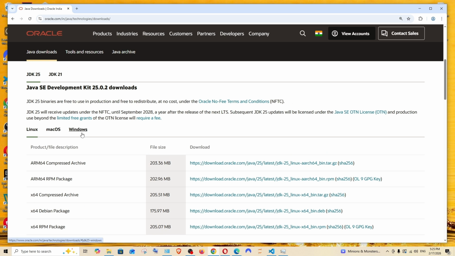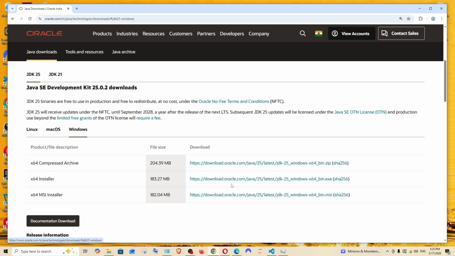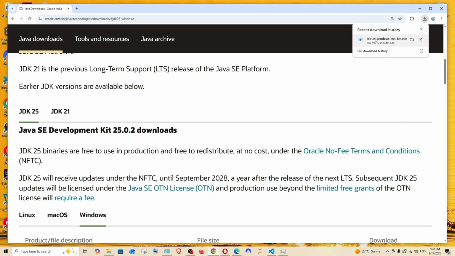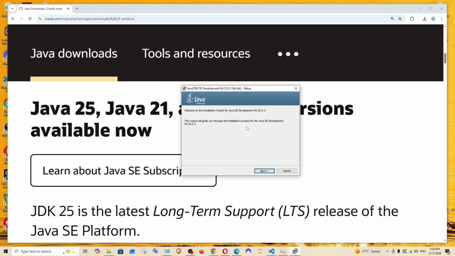Just click on Windows and just select this download link for the 64-bit installer. So the download will be getting started. It is around 183 MB in size, so just be patient till then. Once the download is complete, just open it. We'll be getting the Java setup.